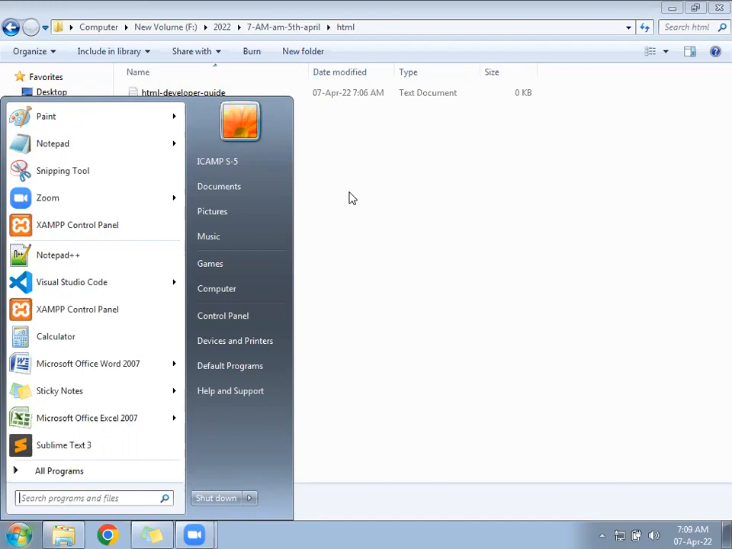So download any editor. Open the internet. Download the Sublime editor. Download Sublime editor and install. Sublime text editor. Same only. Download that and install. Yes, sir. Any editor is okay.